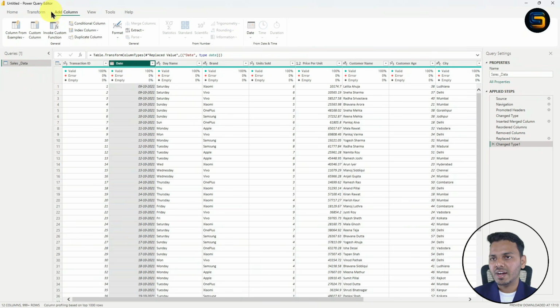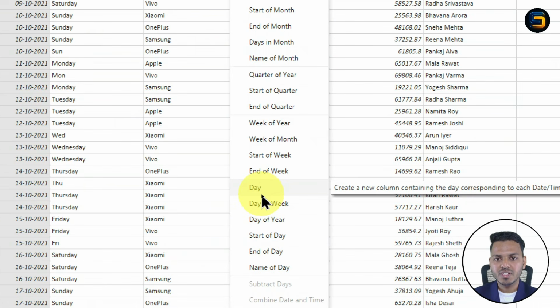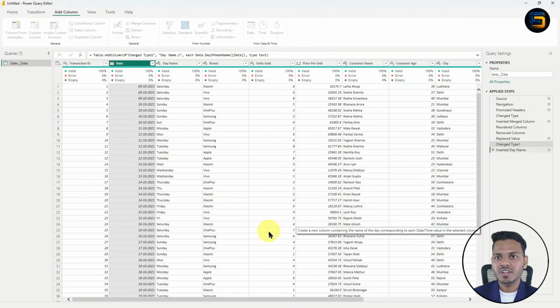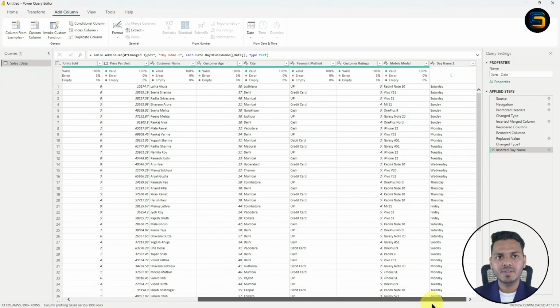Now go to add column. From the date column you need to expand the date. Now what I want is the week name, or we can say day name. Here you can see one option is available, name of day. Let me zoom in. Here you can see this is the name of day. Just click on name of day. Now a new column will be inserted inside this particular sales data. At the last here you can see this is the day name, the new column is inserted.